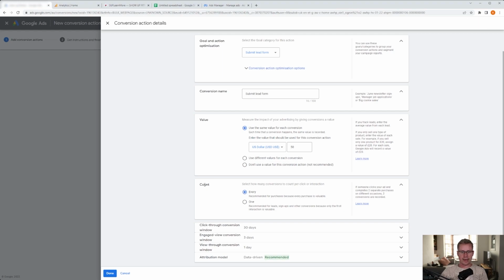I also want to look at the count here. If someone clicks your ad and completes 2 separate purchases on different occasions, 2 conversions are recorded. This is great if you're selling products. You definitely want to keep it on every. On lead forms, I'd probably suggest you go to 1 because you only want 1 lead form submission per person.